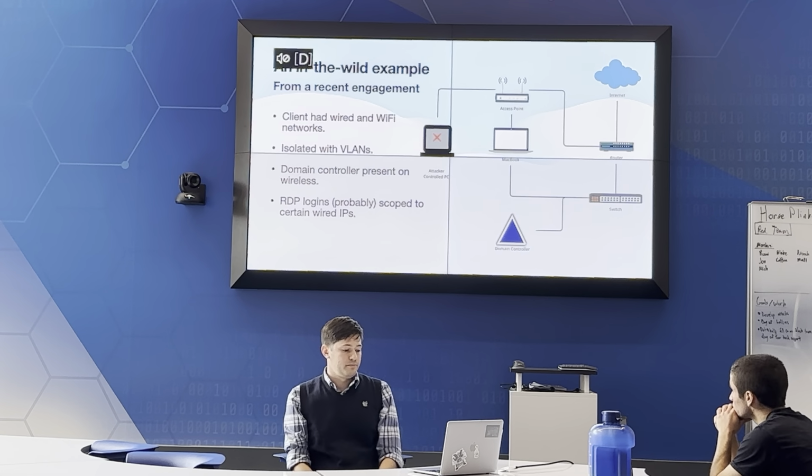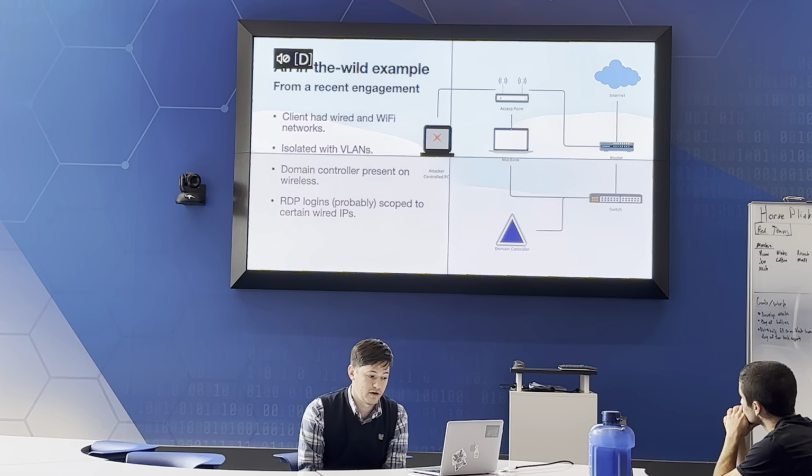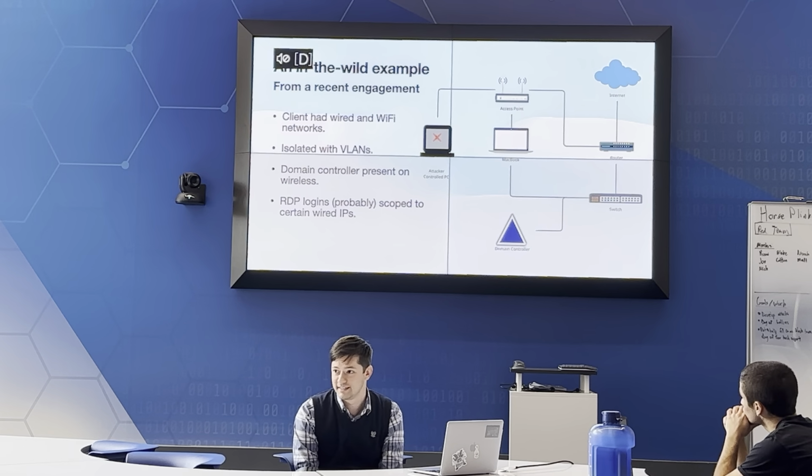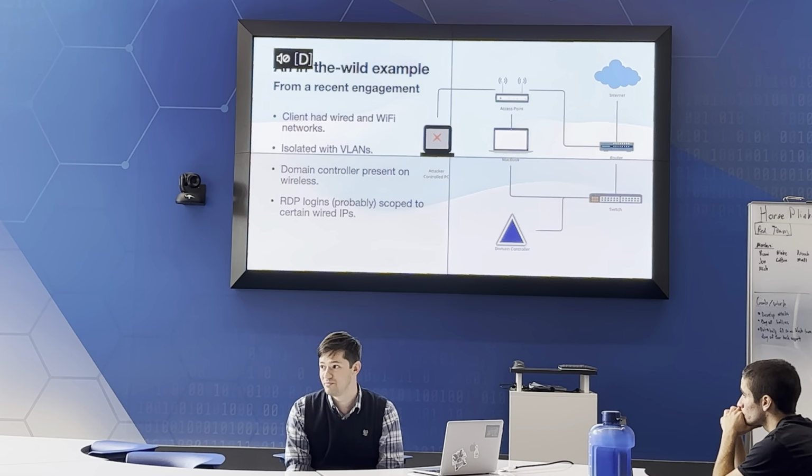So we had mapped out where the domain controller was on the network, and when we attempted to log in, it appeared that an RDP service was not listening. And this was counter to intel we had mined from their emails.